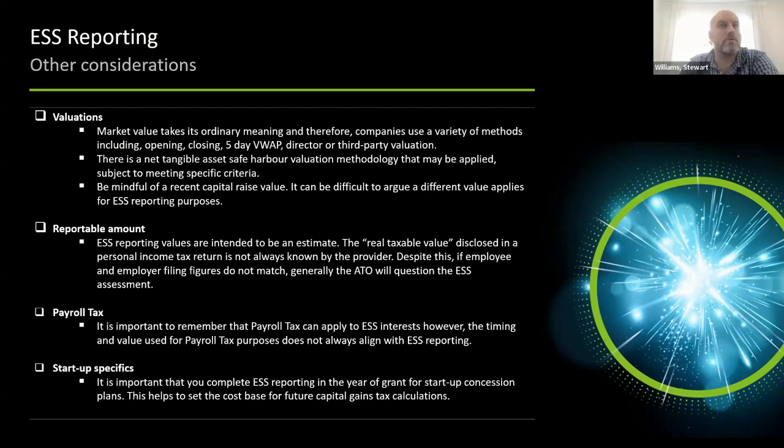Thanks for clarifying. In terms of the reportable amount, what I really wanted to call out on this is the potential delta that can arise when we're reporting at the employer level relative to what gets included in an individual's personal tax return. So ESS reporting is intended to be an estimate of your taxable value. It's not what ultimately needs to go in the personal income tax return. And there are a multitude of reasons why that might be the case.